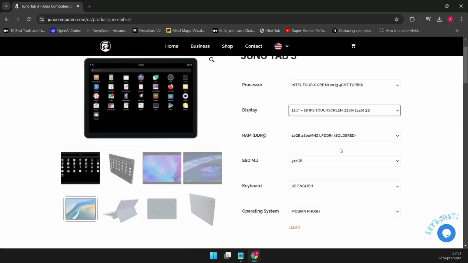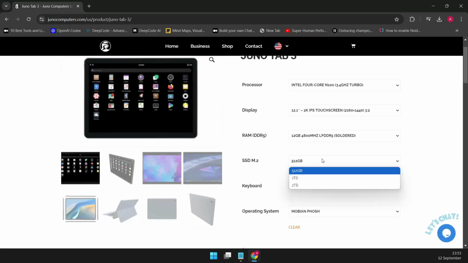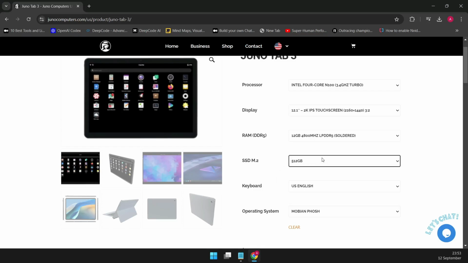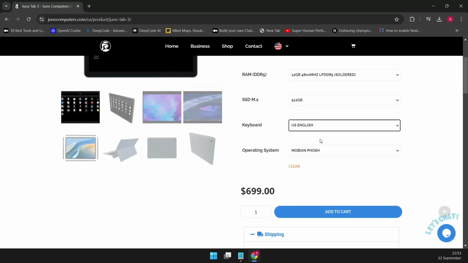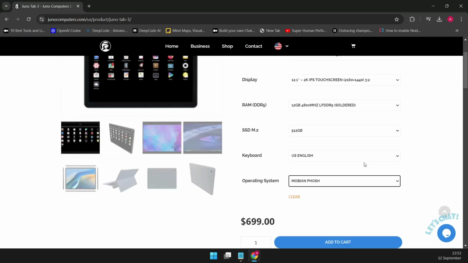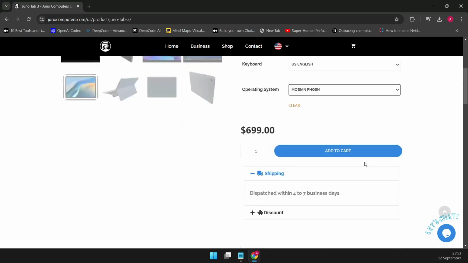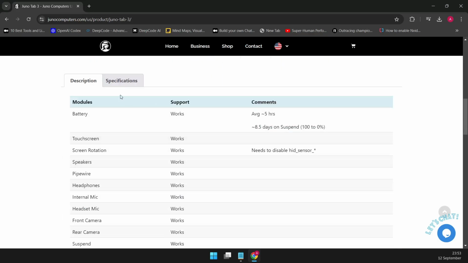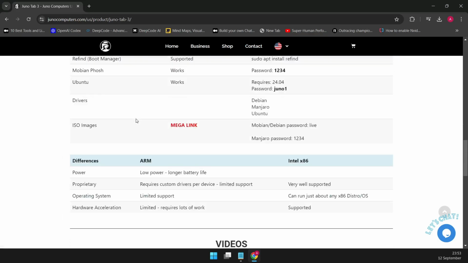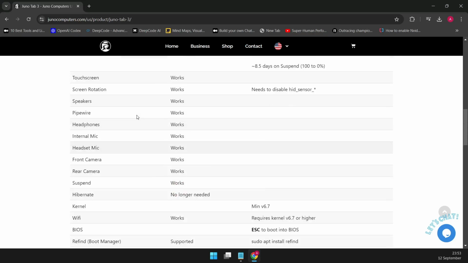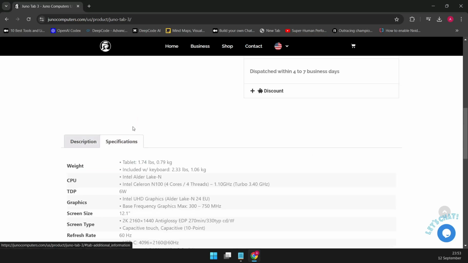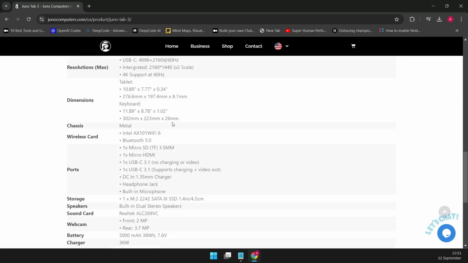The Juno Tab 3 starts at $699 with 512GB of SSD storage. If you want double the storage, it's just $722, which is a pretty good deal. And for the maxed out 2TB version, it's $799. Honestly, considering the specs and the fact that it's running Linux out of the box, I think that's a pretty competitive price. So, what do you think of the Juno Tab 3?